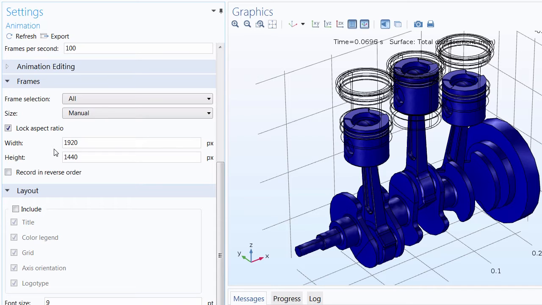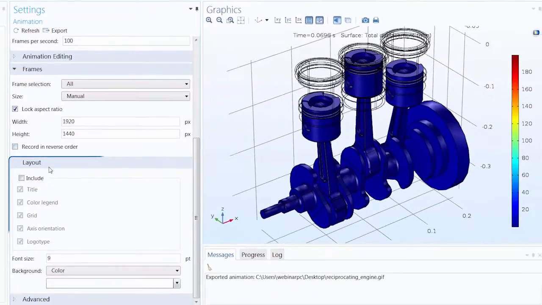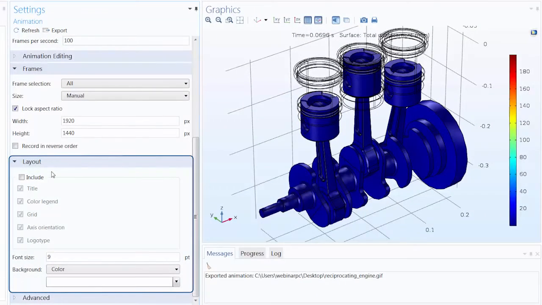Finally, there are two more sections, the layout section, where we can choose to include options such as the title, the color legend, grid, axis orientation, and the COMSOL logo. And you can also choose to select the font size, which is only affected when you have text, and the background color, which is either a custom color or the current graphics window background.